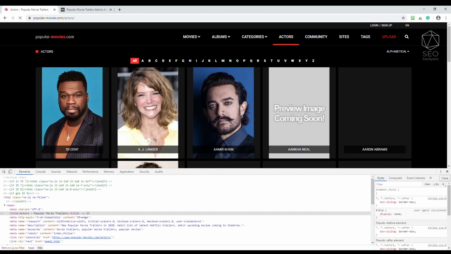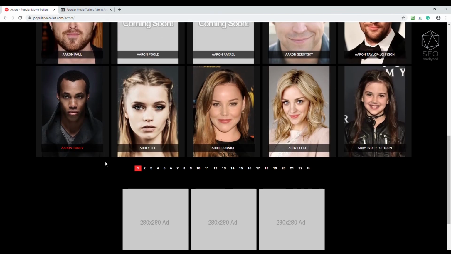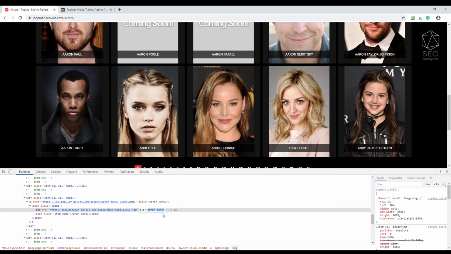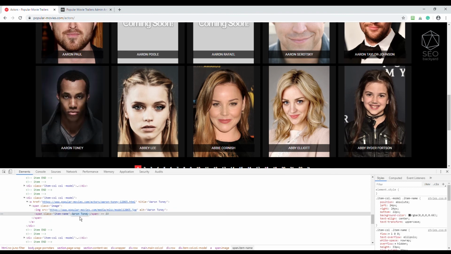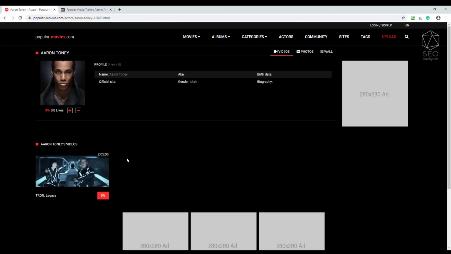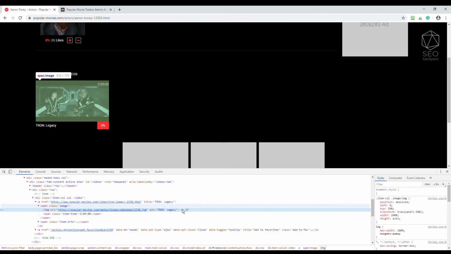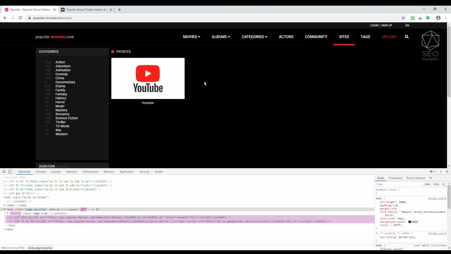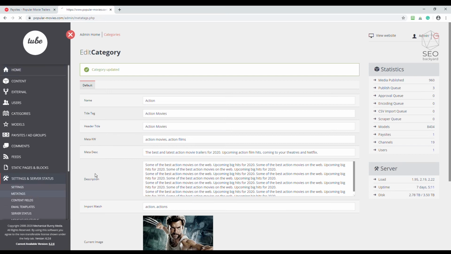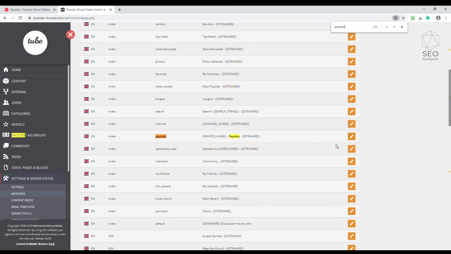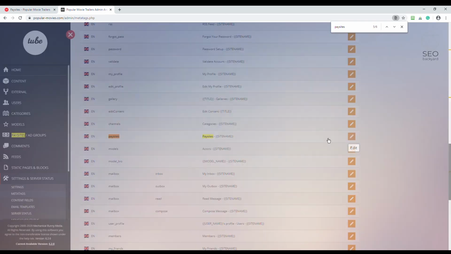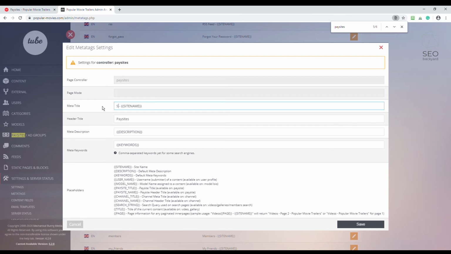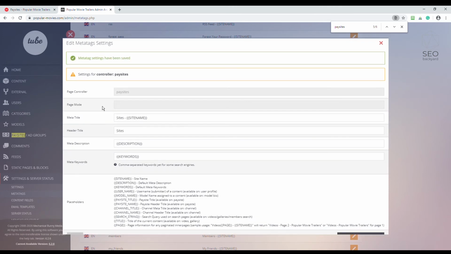Let's check out the actors page. Again, don't forget to use alt elements. And that will be the actor's name. The next thing is the sites page. In this case, since this script was created for the special purpose of promoting pay sites, the title was pay site, but we will change it to sites.